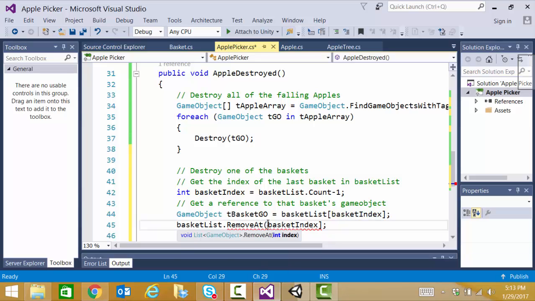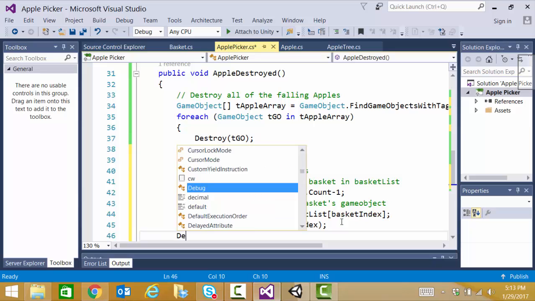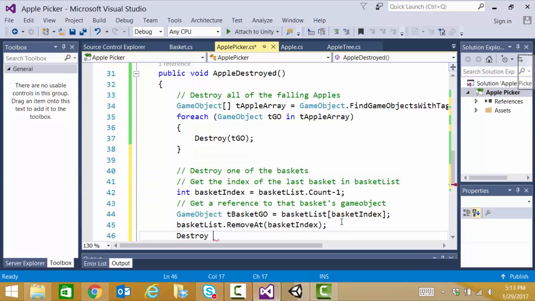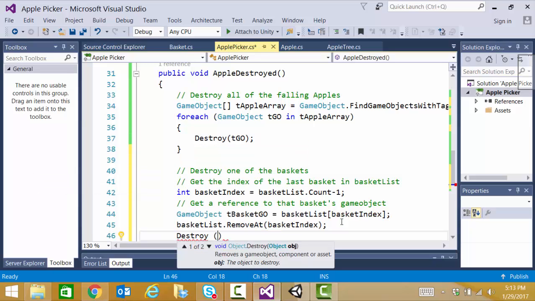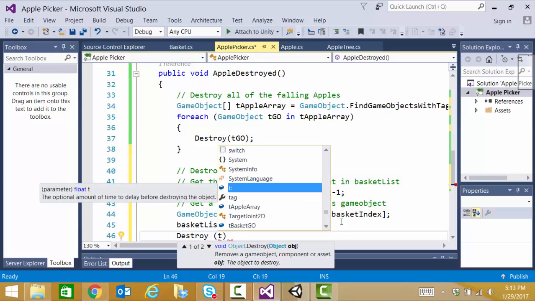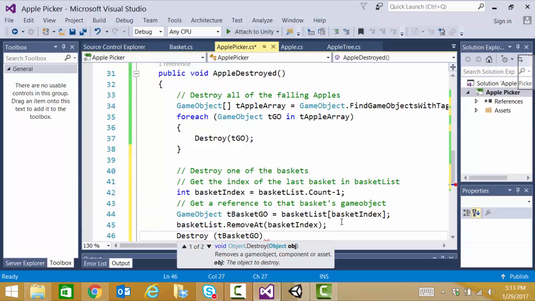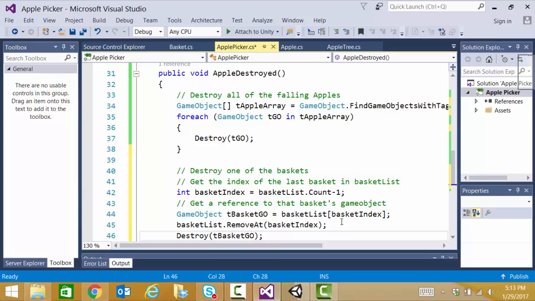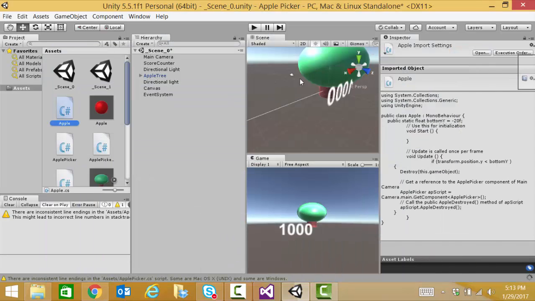It wants parentheses, let's go back inside, back in here. Okay, and then lastly, we want to destroy this basket. I'm ready to destroy it. Okay, that's good. Unless we want to add a high score. I'm going to save this. Let's run our game and see how we are doing.